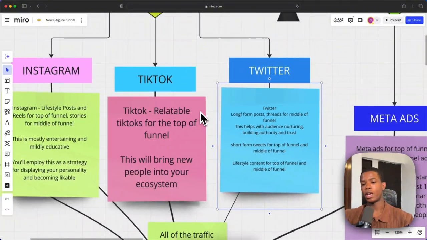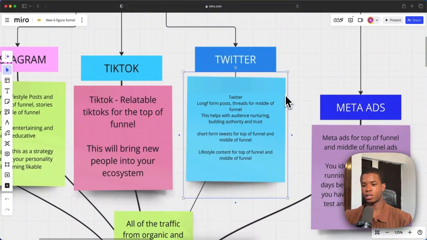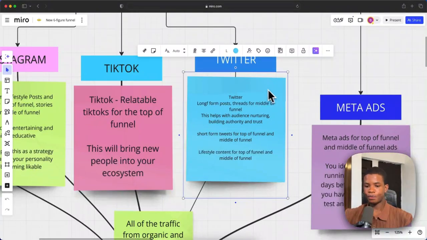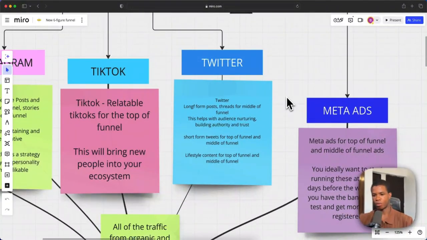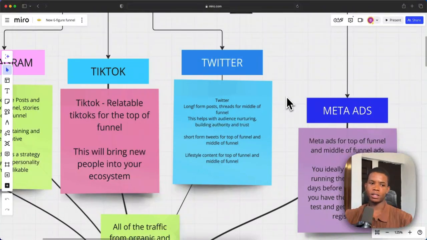Now, the next that we have here in this branch is Twitter. And Twitter is a text-based platform. So when I say that, I mean Twitter is based on long-form posts, threads, short-form tweets. Also now they're starting to push a lot more videos, so videos work very well on Twitter right now.